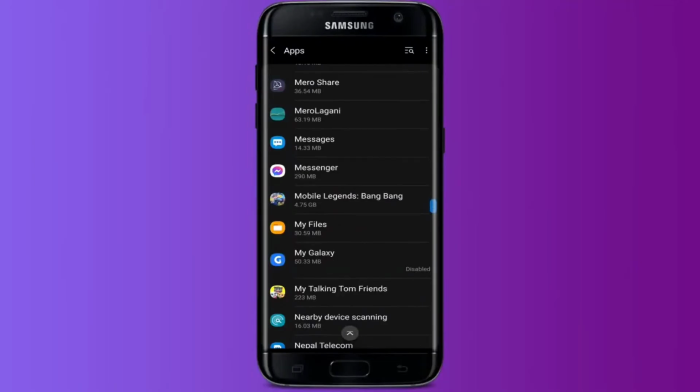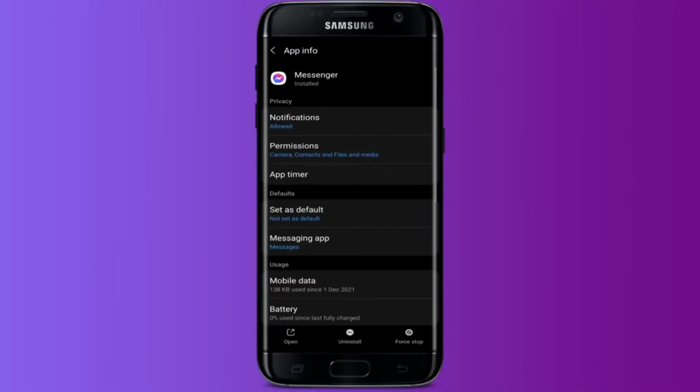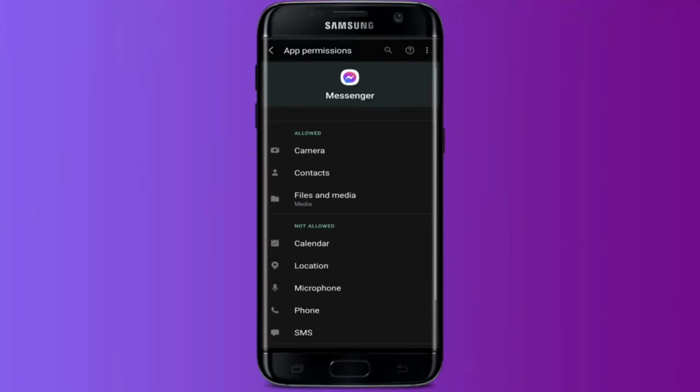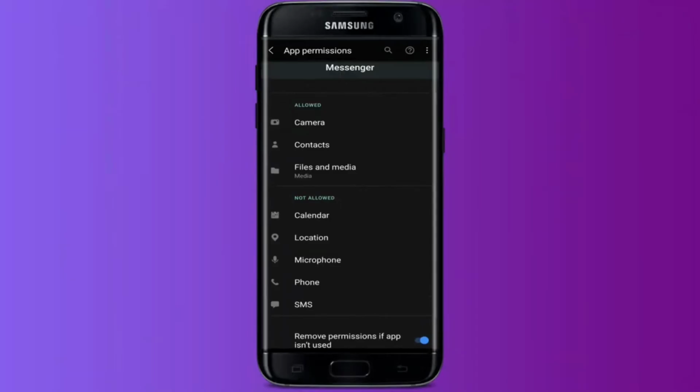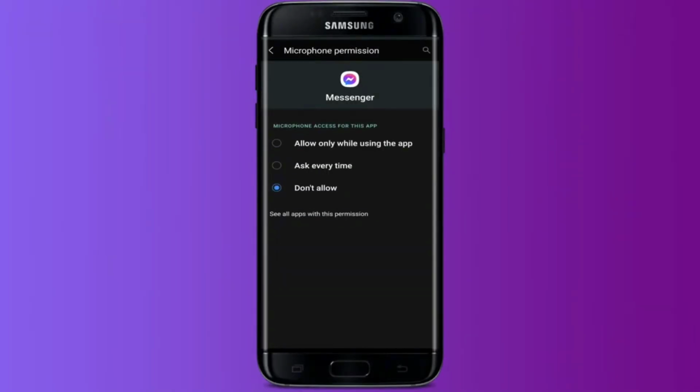After finding Messenger, press there and there you will see some privacy settings. Below privacy settings, you will see an area where it is written permissions. Press there and then you will be taken into another page where you will see some granted permissions. And down there you can see that your microphone has no access to the application. Press on microphone and then you will be able to see 3 different options. Allow only while using the app, ask every time, and don't allow.